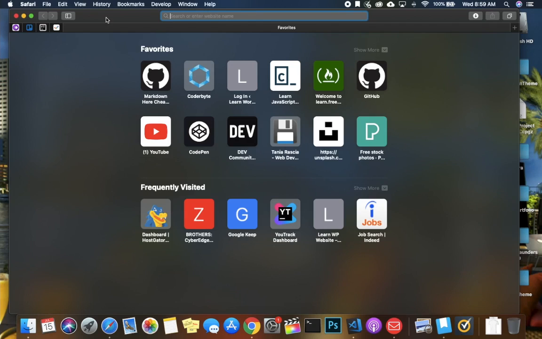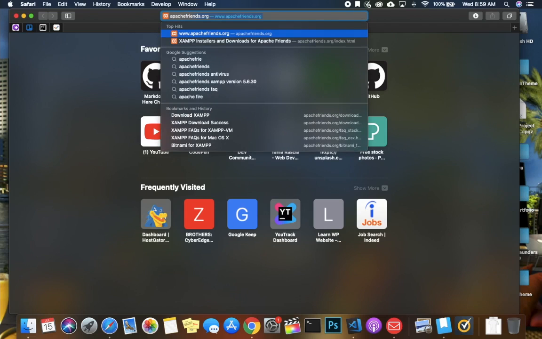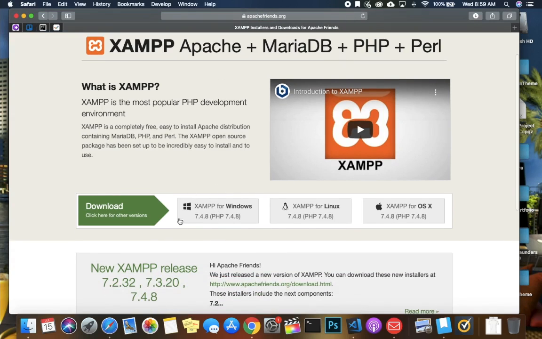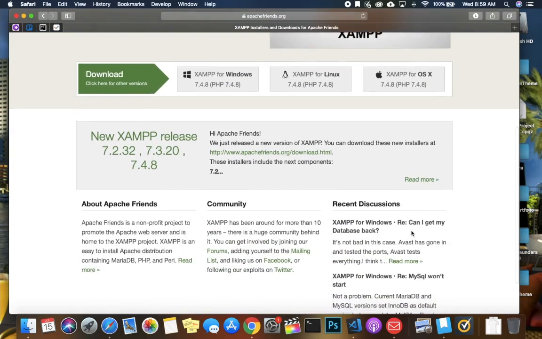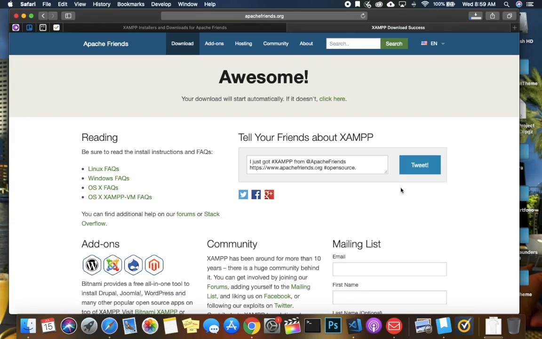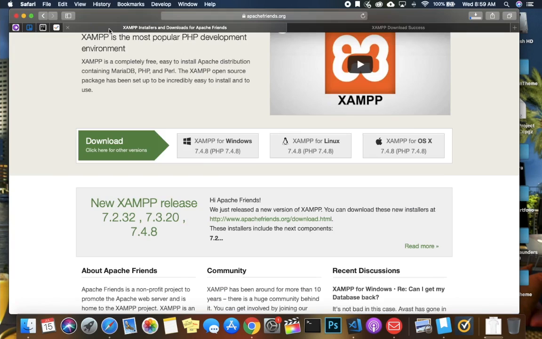So we'll go to, I think it's Apache Friends, .org. So you see it has a download for Windows, one for Linux, and one for OS X. Since I have a Mac, we're going to click on this. And that just automatically downloaded, but that's not what I wanted.